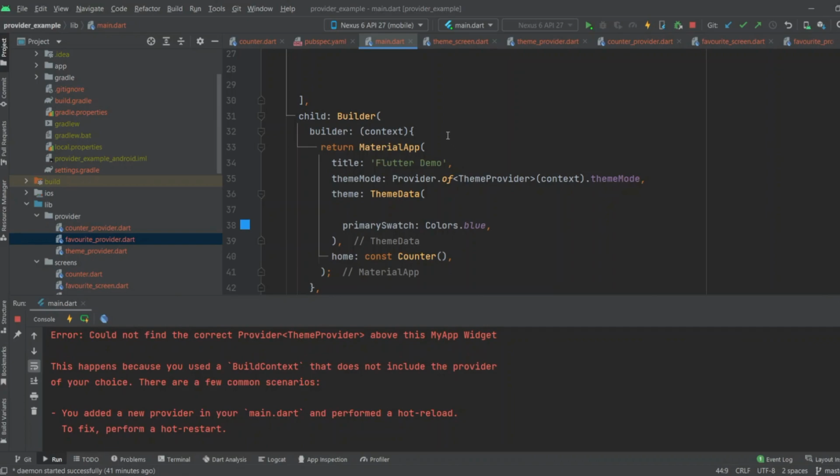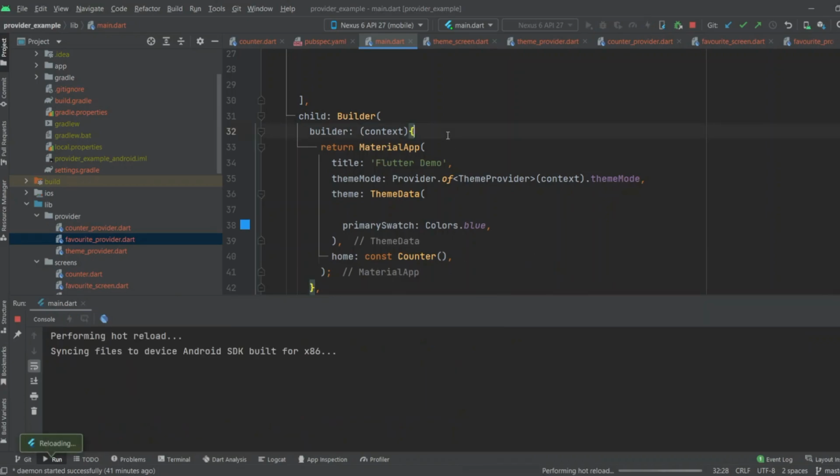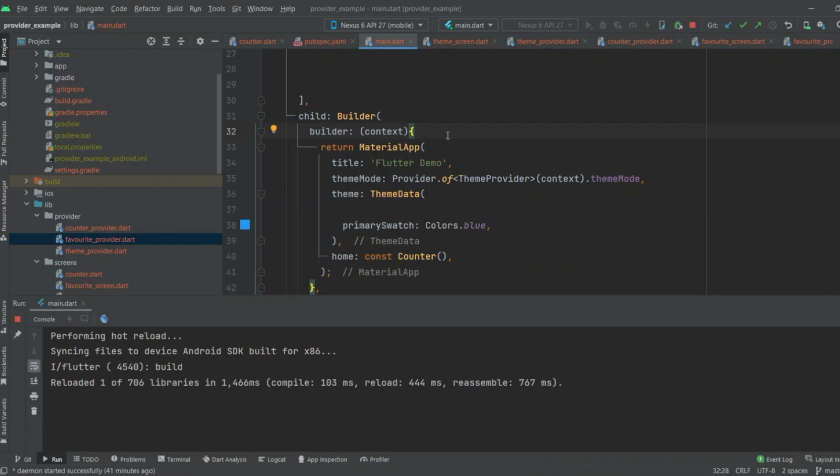After that, this error will be removed. As I reload the app, the error has gone. So you can remove this error by adding builder over MaterialApp.